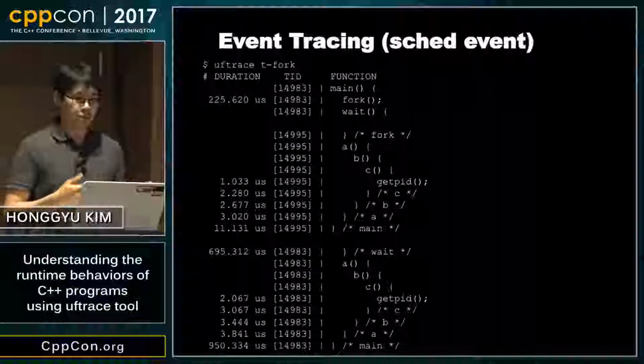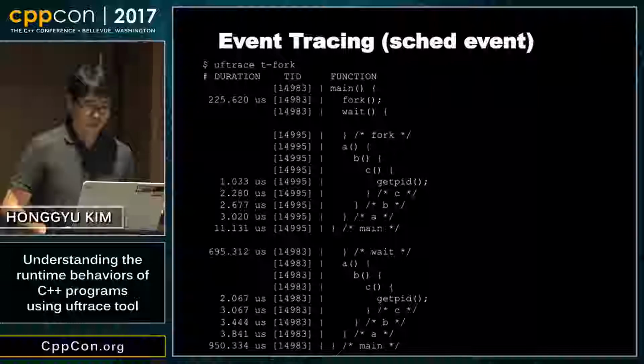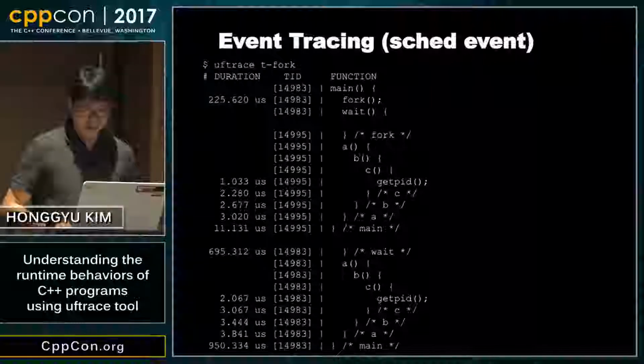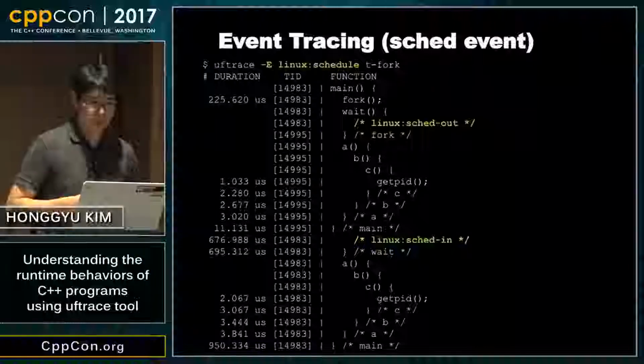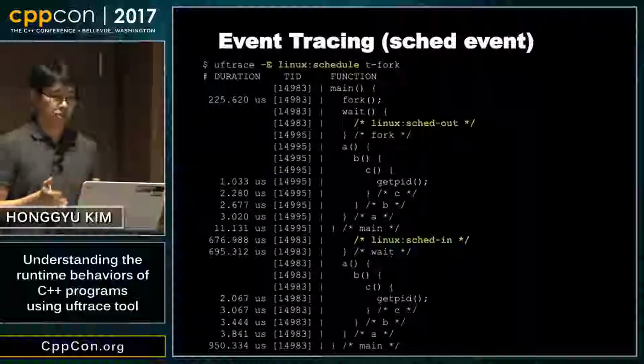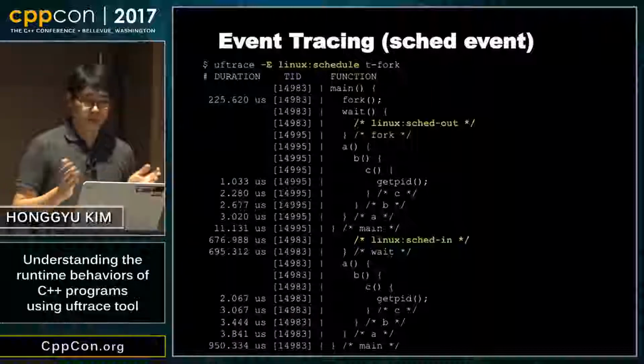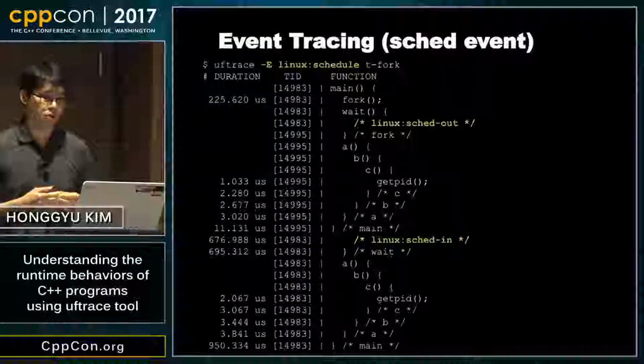The next one is event tracing. I'll keep it very simple. There are many different types of events, but if you put -e and linux:schedule, you can trace all the scheduling events. It doesn't require root privilege, and you can read it from user space.